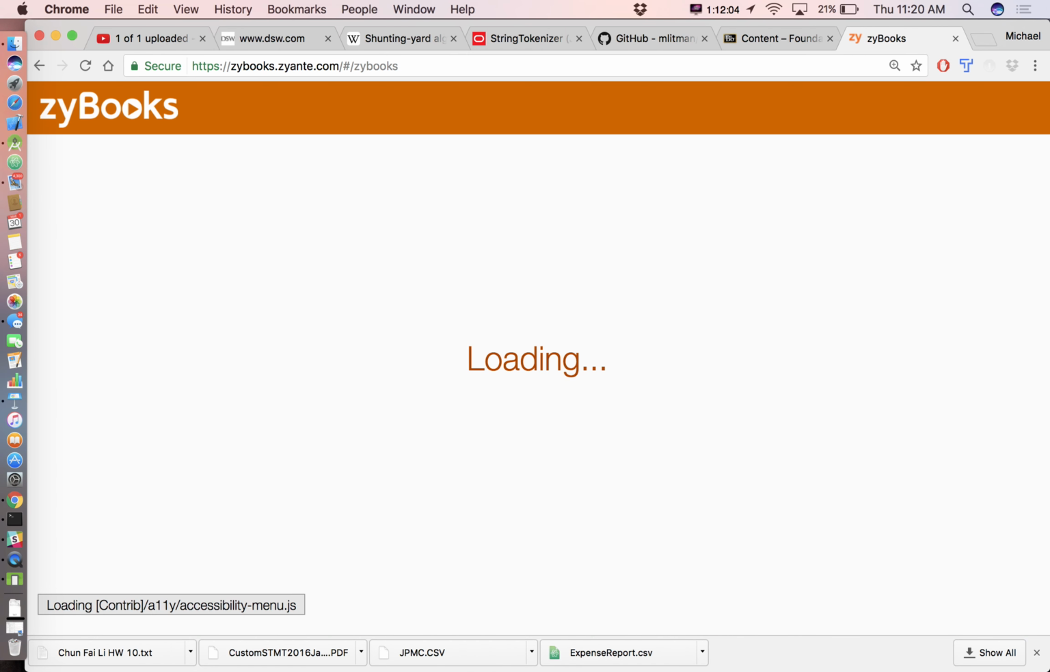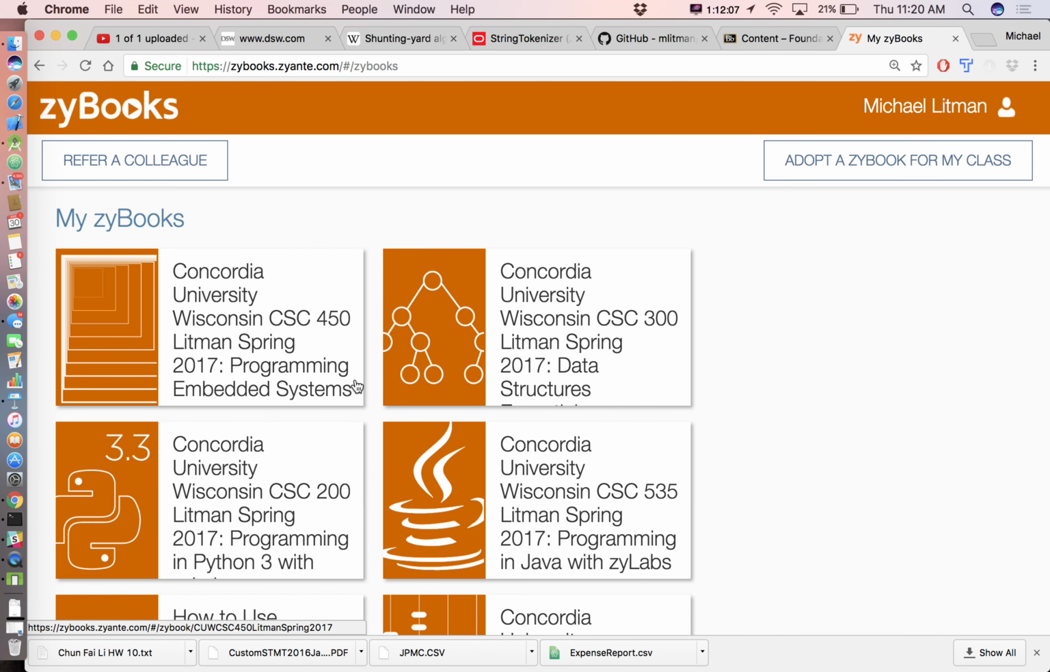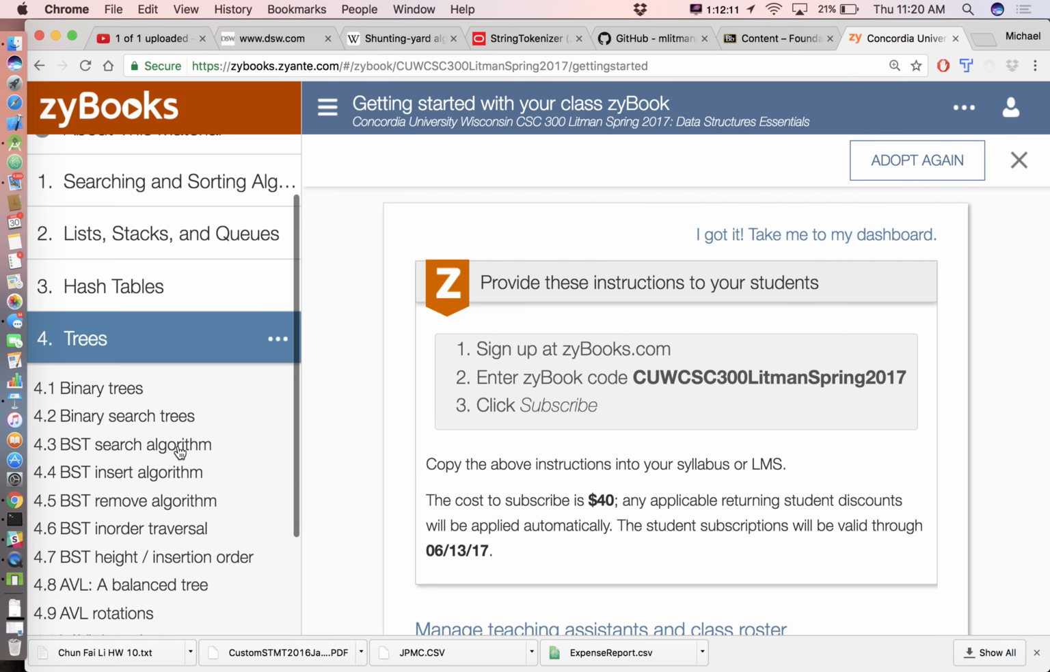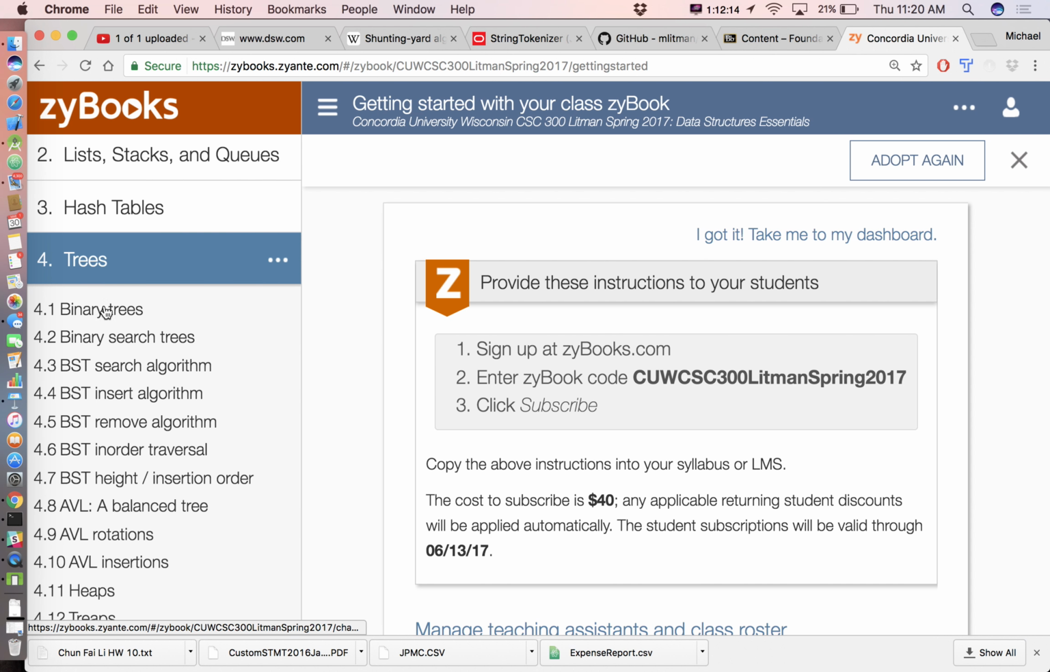So I want you to start reading about trees. Okay, so let's read 4.1 through 4.7. So not AVL trees. So stop before AVL trees. Make sense? 4.1 to 4.7 for Tuesday. We will have an assignment on Tuesday, due Thursday.